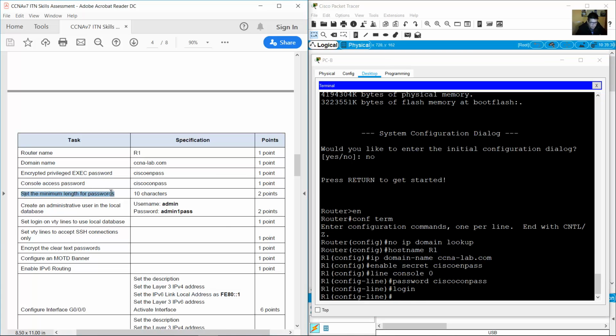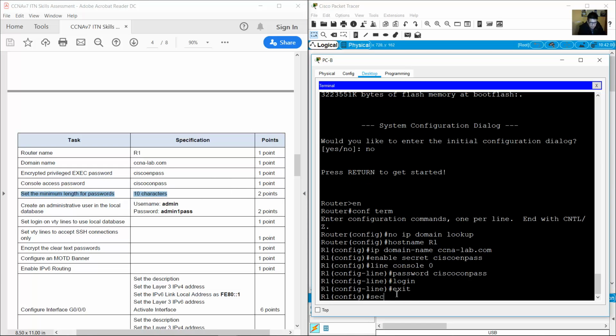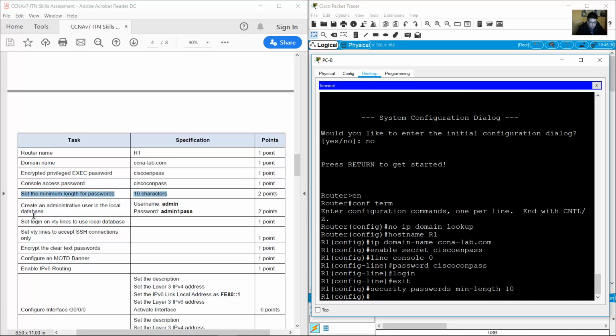Set the minimum length for passwords to 10 characters. Exit. Security passwords min-length 10. Create an administrative user in the local database. Okay, username admin, password admin1pass. Username admin secret admin1pass. Hey, be careful.